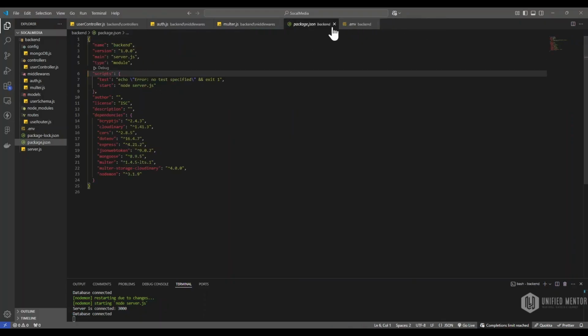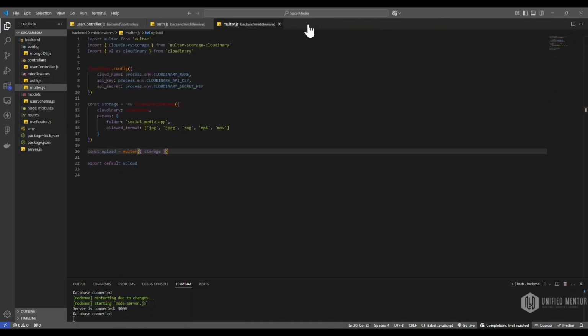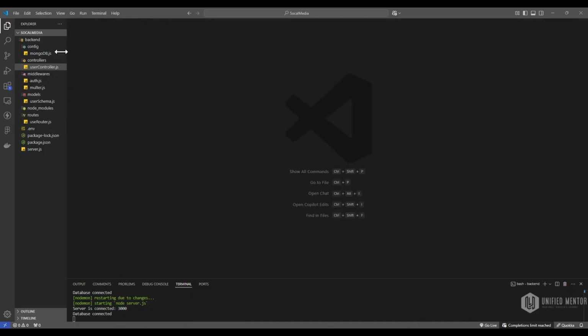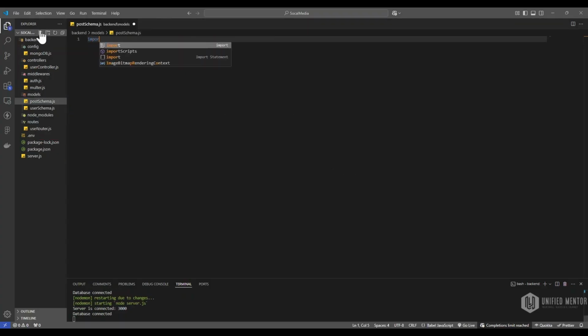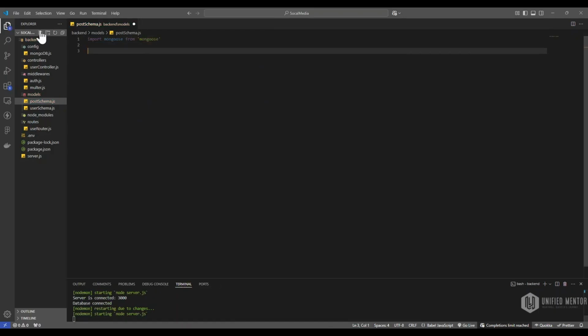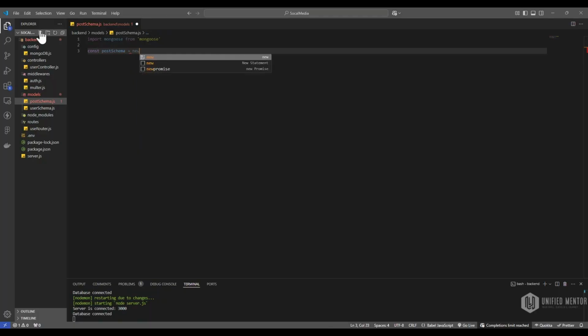Now let's start with our post controller. Close this one as well. Now let's start with creating a model, means schema. Post schema.js. Here let's import our mongoose from mongoose. After that we will create a constant called postSchema, where we will create a new mongoose schema.